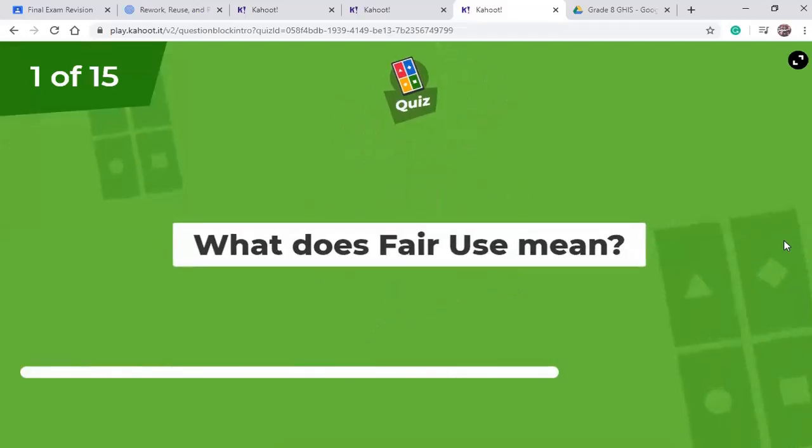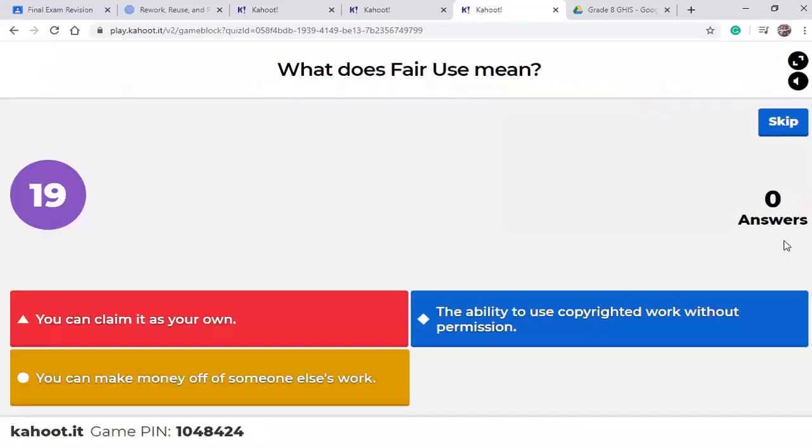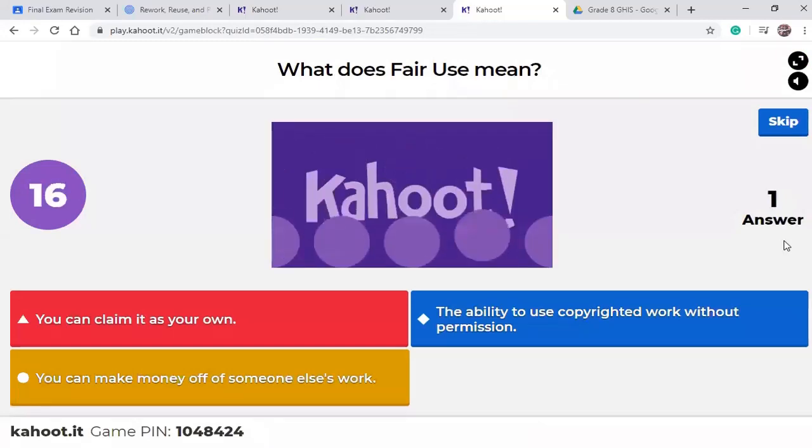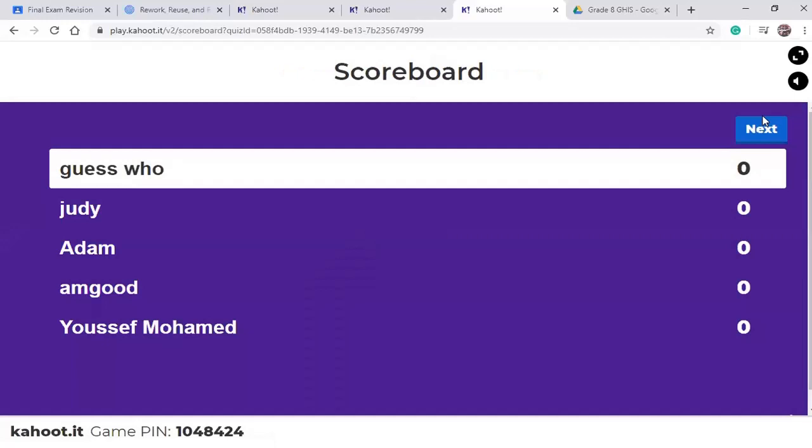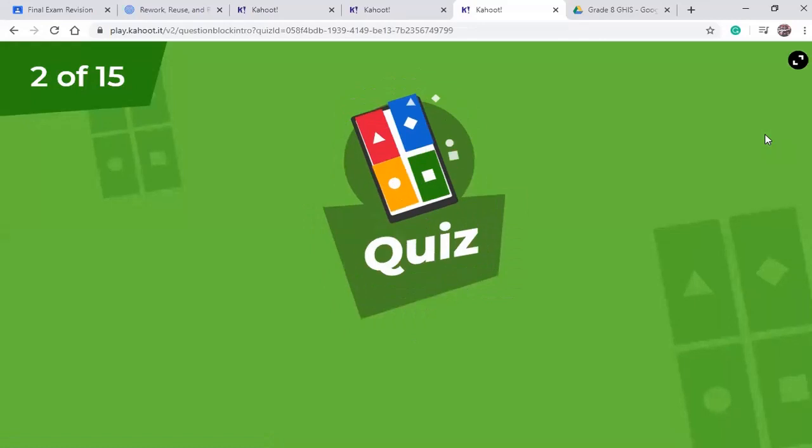What does fair use mean? You can claim it as your own. You can make money off it. The ability to use copyrighted work without permission. Quickly. Okay, time out. The correct answer is the ability to use copyrighted work without permission. And guess who is on the first place?